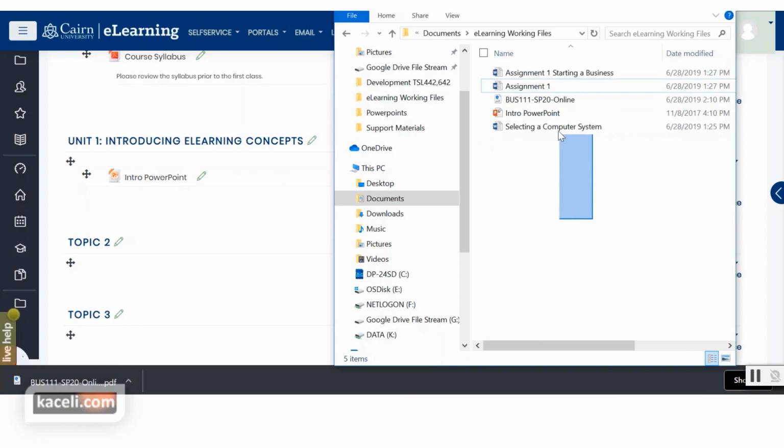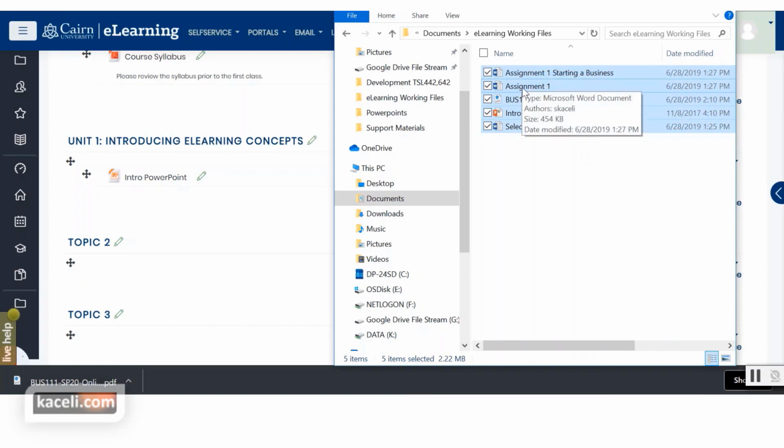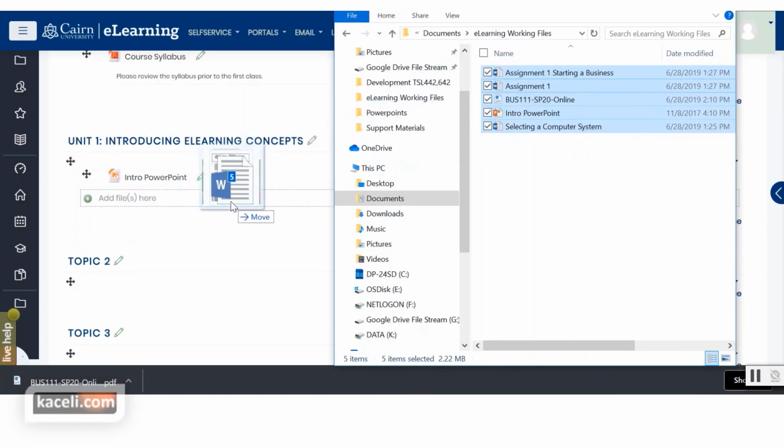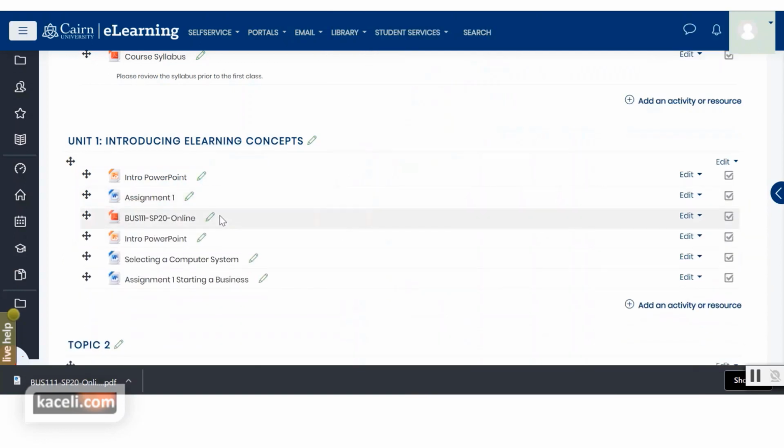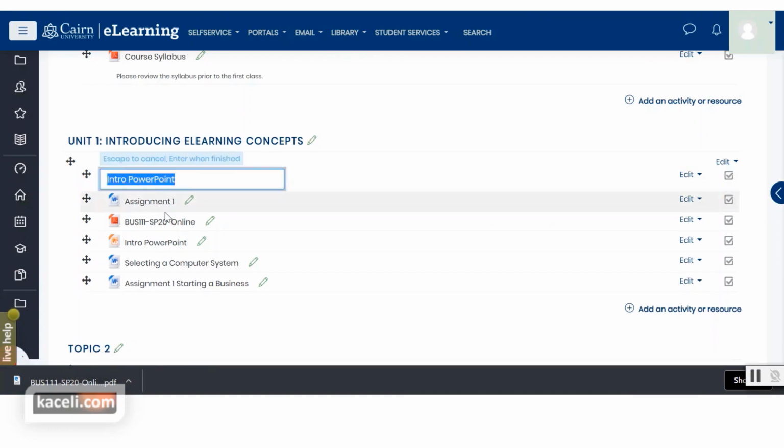You're actually selecting those items, and you can select items multiple ways by either holding down the Shift key or by holding down the Control key and selecting one at a time, or simply using the mouse here to drag. But you're going to select all the items that you want, and then you're going to drag those to that specific unit. As I mentioned earlier, it's probably best to rename those activities so that they make sense and they are meaningful for the students.